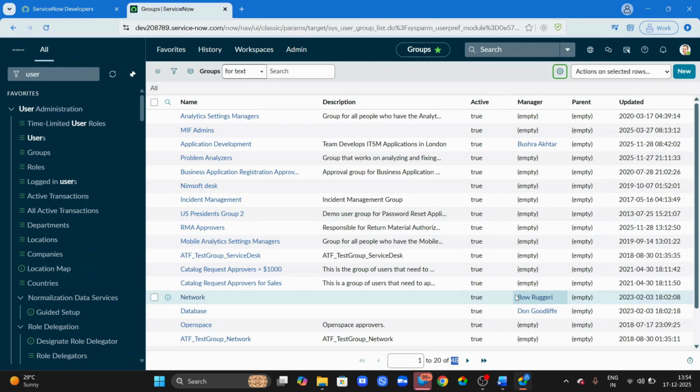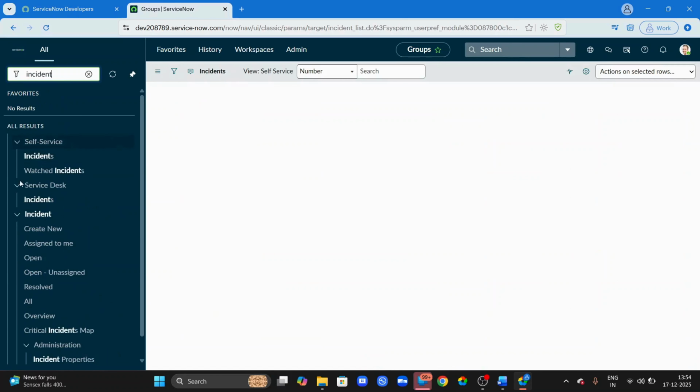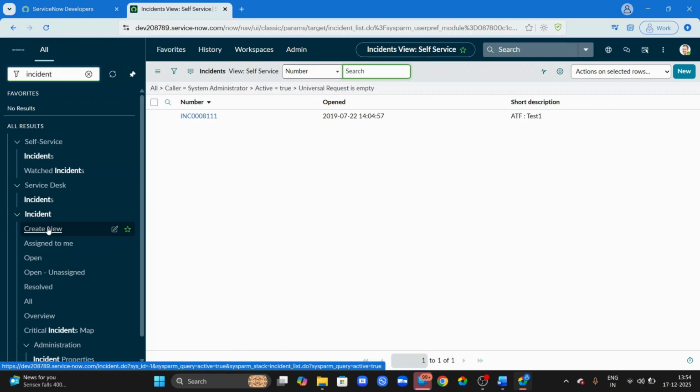It's not mandatory. We mainly use the database MySQL to perform CRUD operations like create, read, update, delete. All these things can be performed. So these were the tables. Now let's try to create a record in incident. If you click on create new, you will get a form.